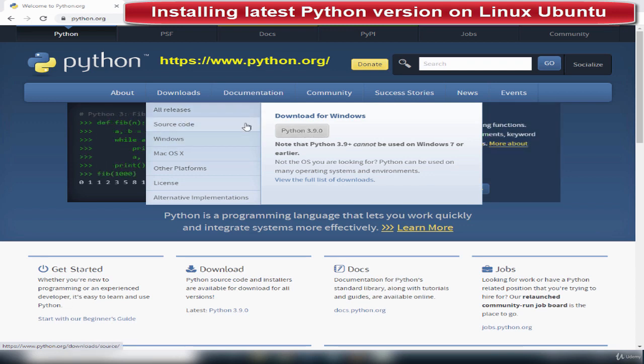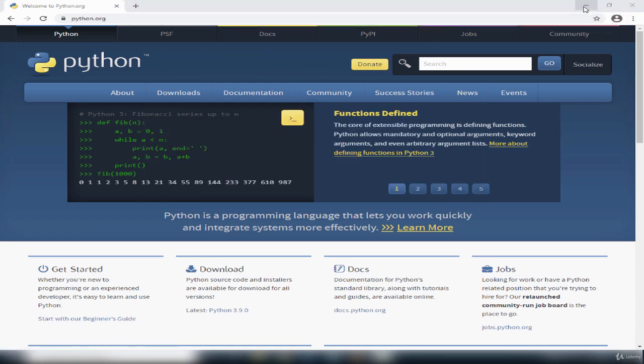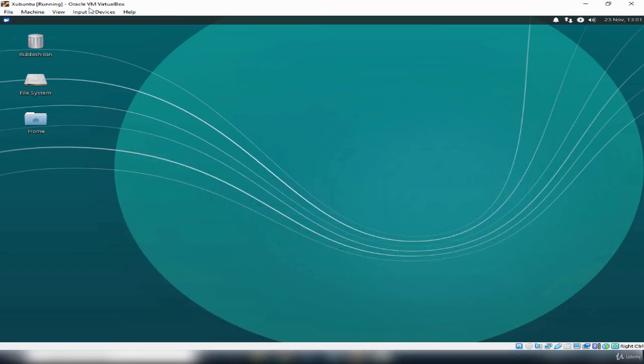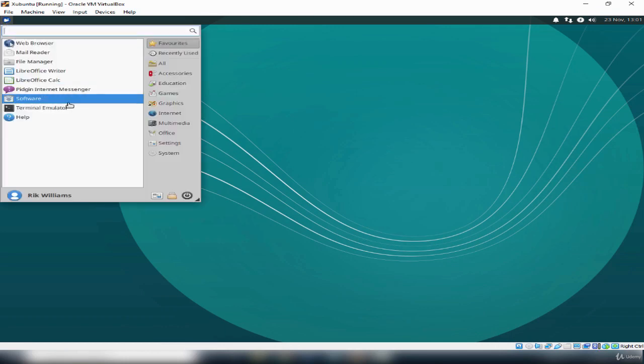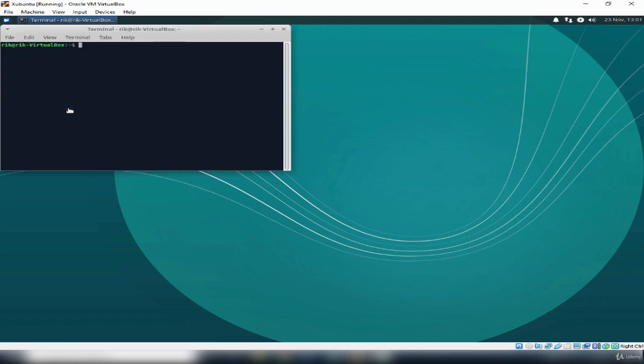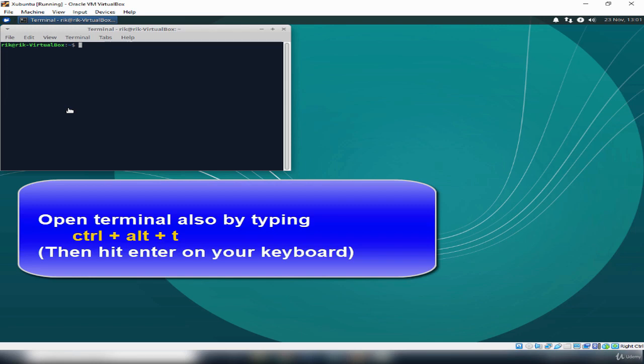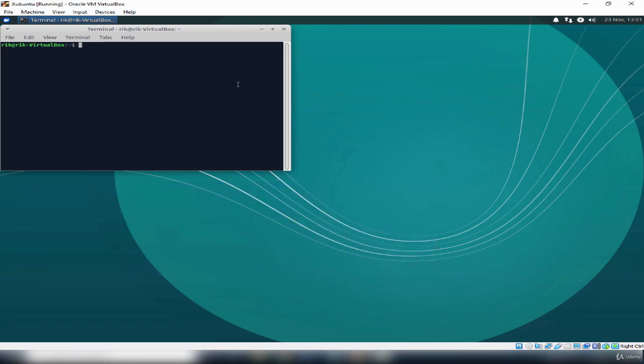So to install it, I'm going to go to my terminal. I'll minimize the screen here, and inside here, click on this Whiskers menu. I'll select terminal. You can also access the terminal by doing Control, Alt and T. That will also launch this terminal.